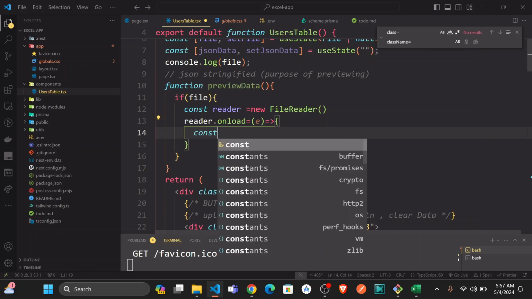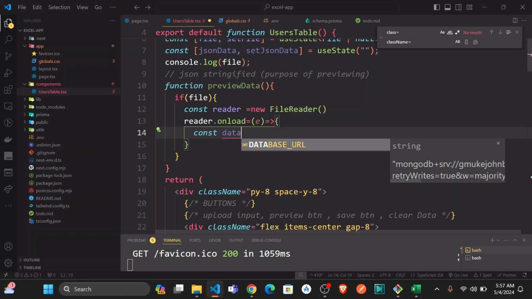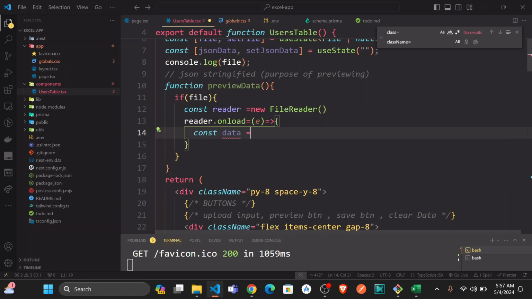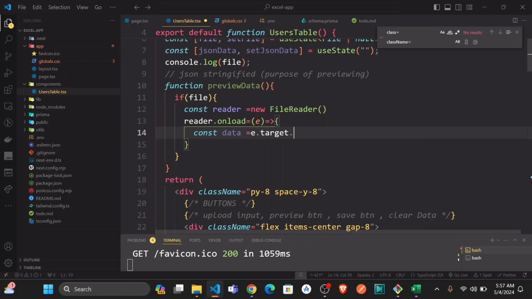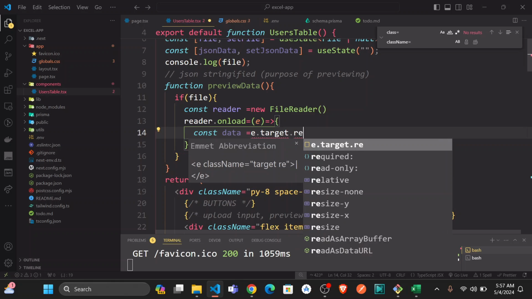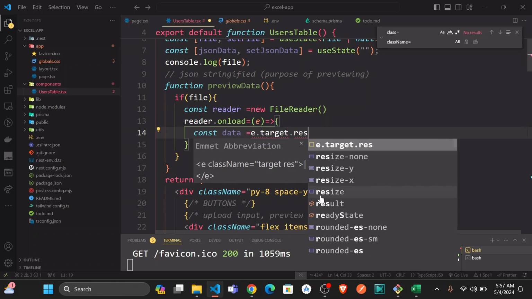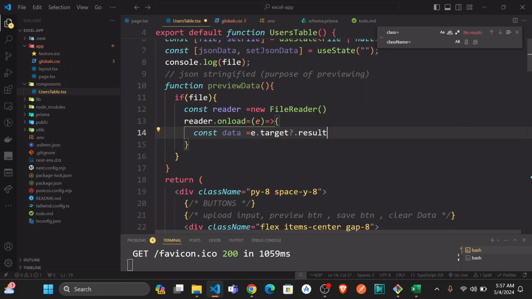So you can just say const data. Of course, what you want to read from this is actually data. So just say data is e.target.result, something like this. So this reader has this onload function. When a file is loaded, it can go ahead and extract the result. And it is this data that we're just going to use to read the workbook.